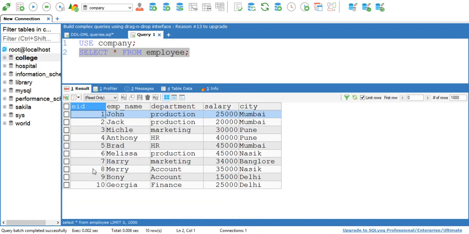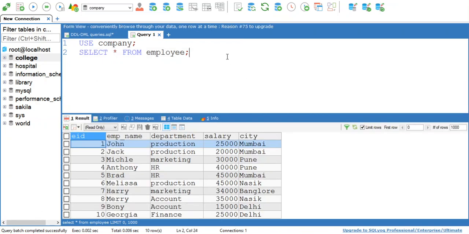In this employee table we have stored data for 10 employees, and it consists of employee ID attribute, EMP name attribute, department attribute, salary, and city attribute. Okay, so by using these 5 attributes we have stored data for 10 employees. Okay, and these 10 employees belong to different departments like production, marketing, HR, account, and finance. And they also belong to different cities. So now let's execute our aggregate functions.